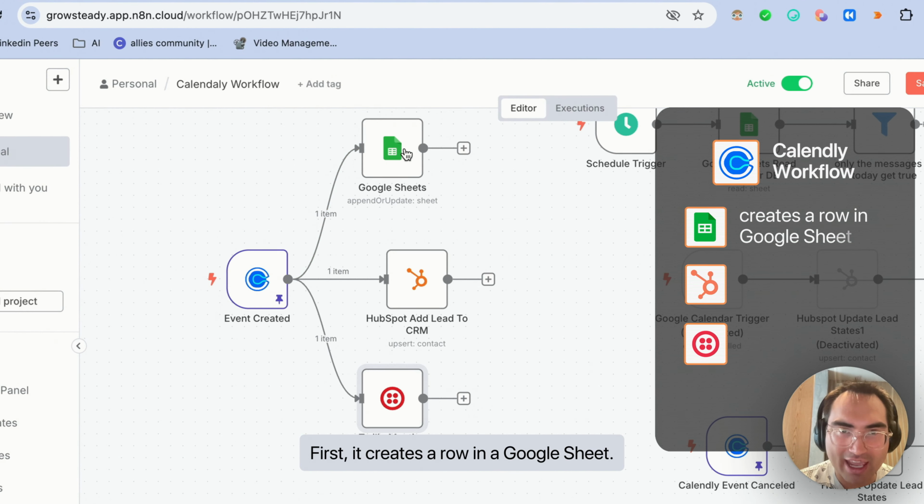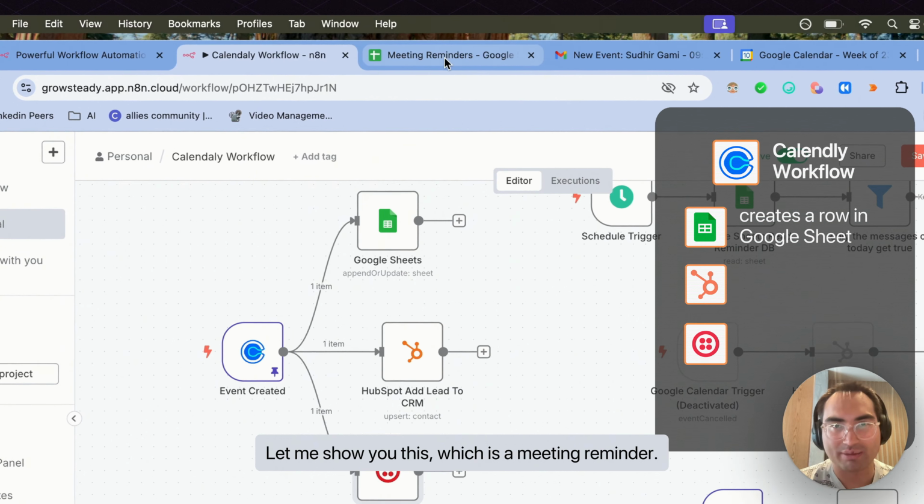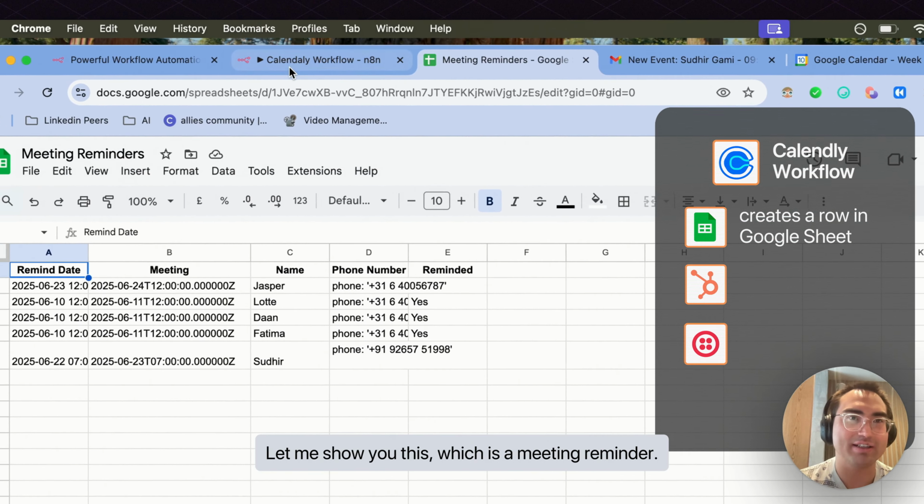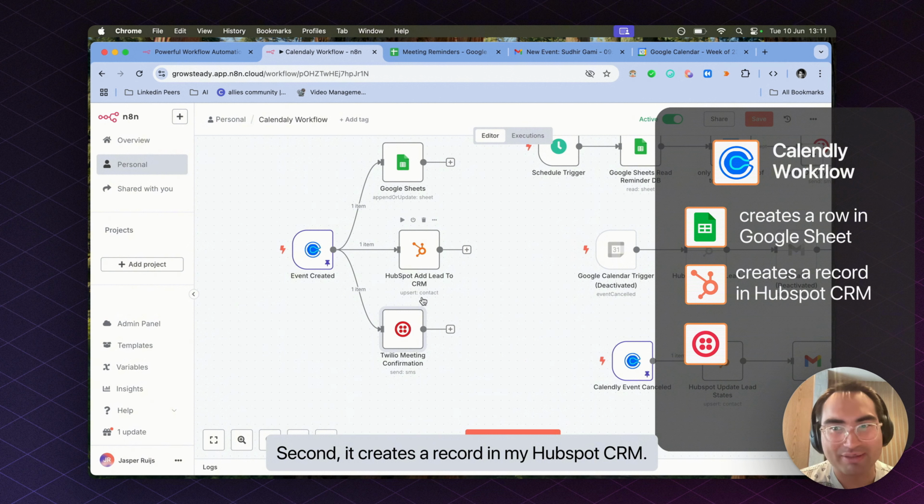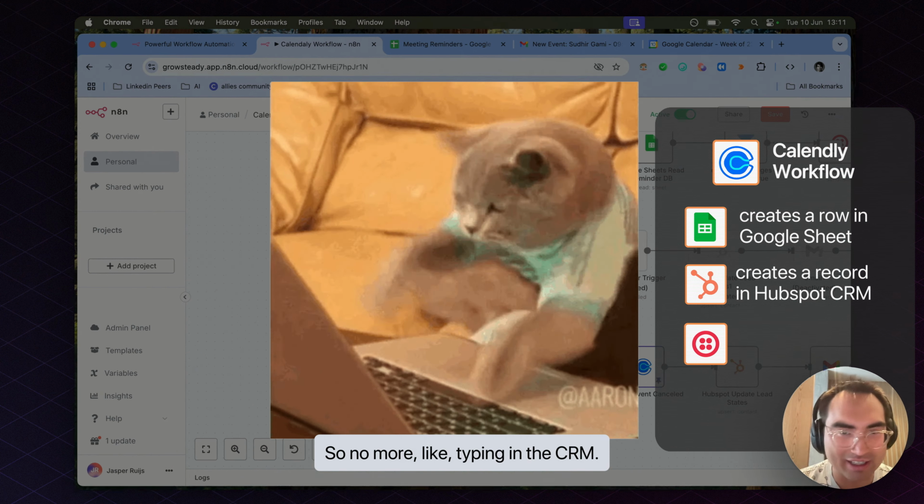First, it creates a row in a Google Sheet. Let me show you this, which is a meeting reminder. Second, it creates a record in my HubSpot CRM, so no more typing in a CRM.